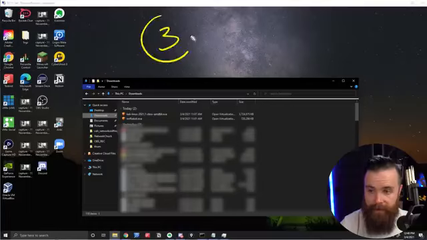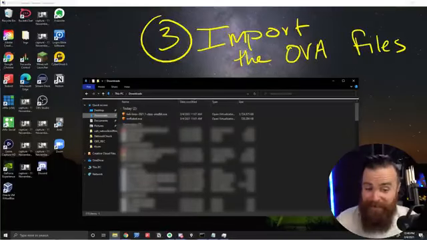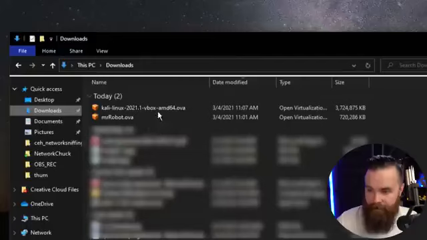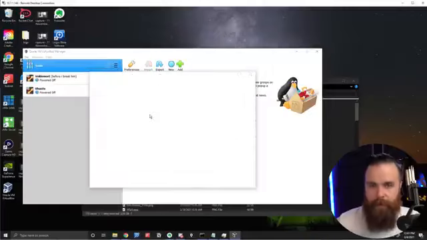You have to. Now time for step 3, we're going to import the OVA files, which are the files you just downloaded. Now seriously, this part's pretty simple, not too bad at all. Watch this. I go to my downloads folder where I downloaded these files. I'll do Kali first. Just double click it. If you already installed VirtualBox, that's all you have to do, and the magic will start happening by itself.